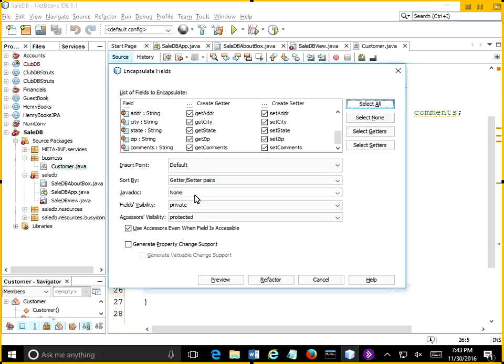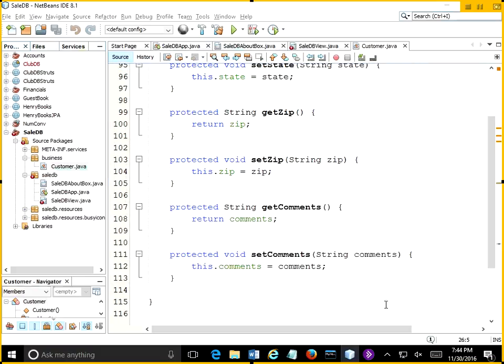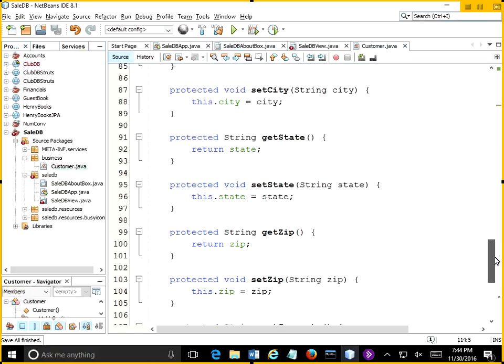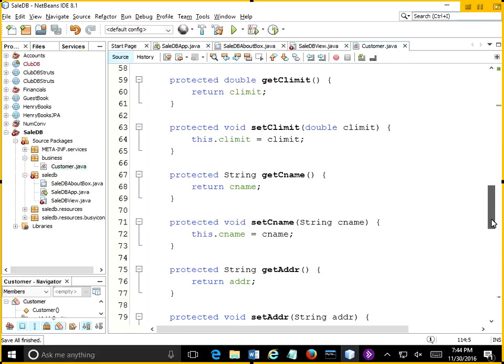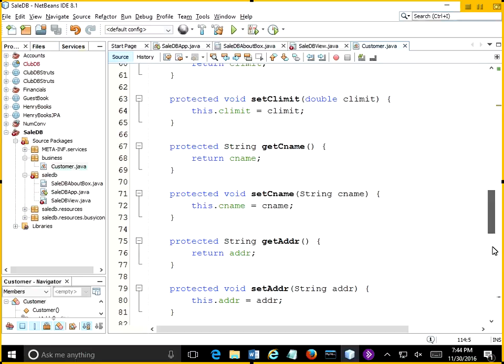JavaDoc none is what I prefer. There's no reason to have a useless comment in it. And refactor. So once you've done a select all, you can go straight to refactor. And lo and behold, it has written all of our get and set methods.